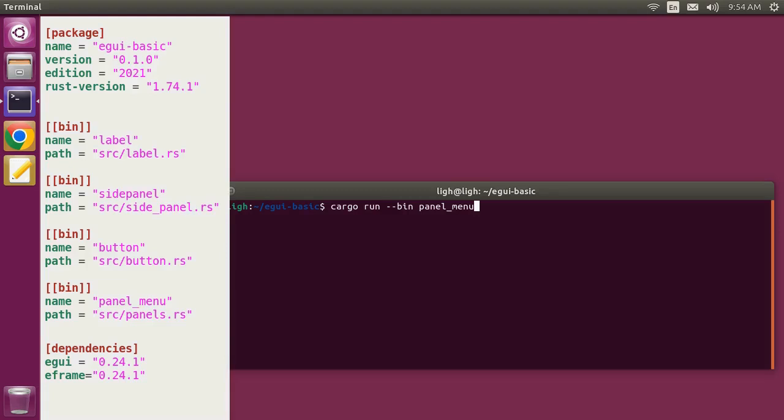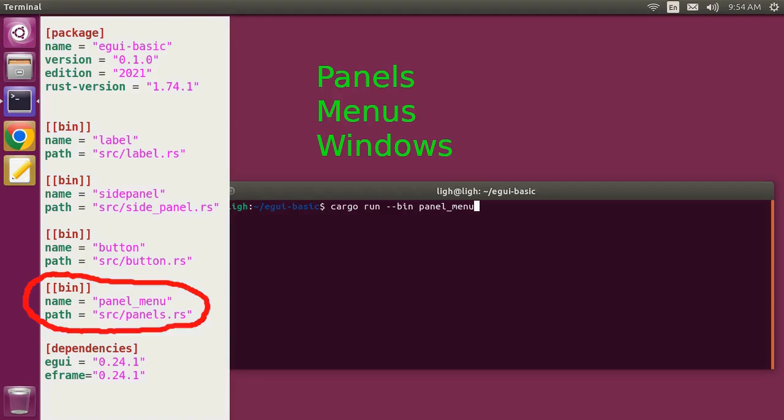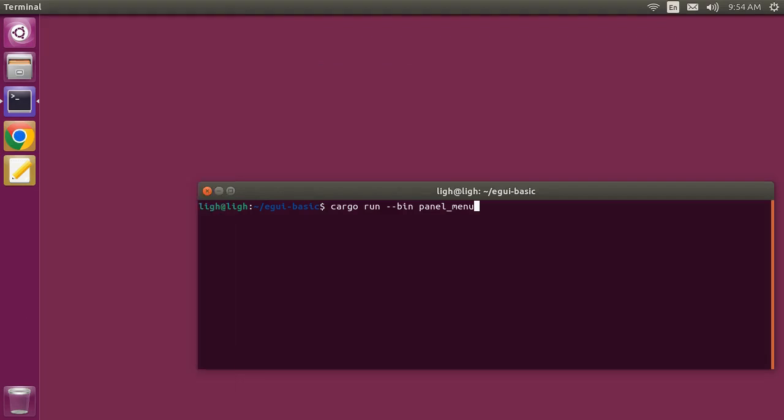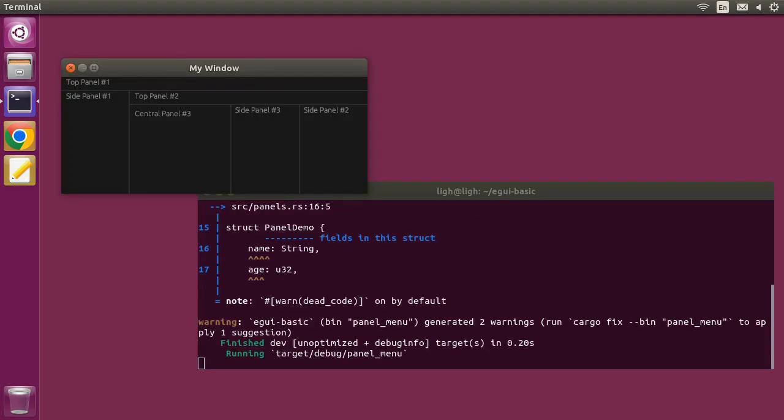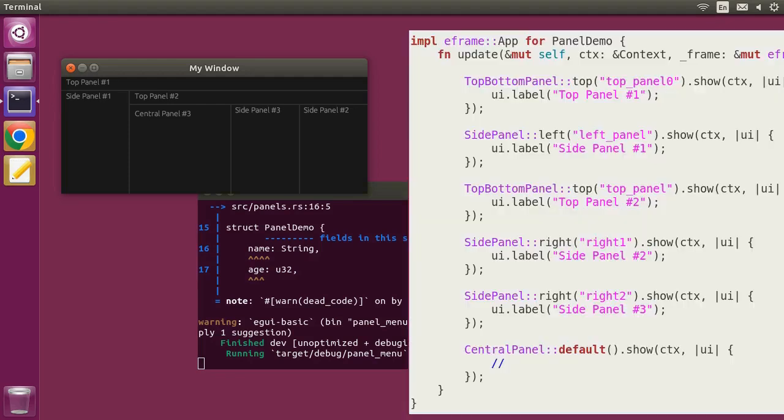Today we are talking about panels, menus, and windows. This is the demo program we will use. Before we delve into the code, let's first take a look at the graphical interface that we are going to create. The user interface consists of several panels, which are referred to as top, side, or central panels, depending on their placement. The update method is responsible for determining the visual appearance of the interface.